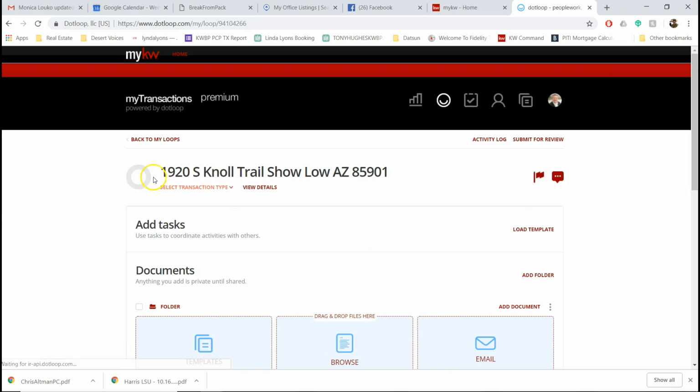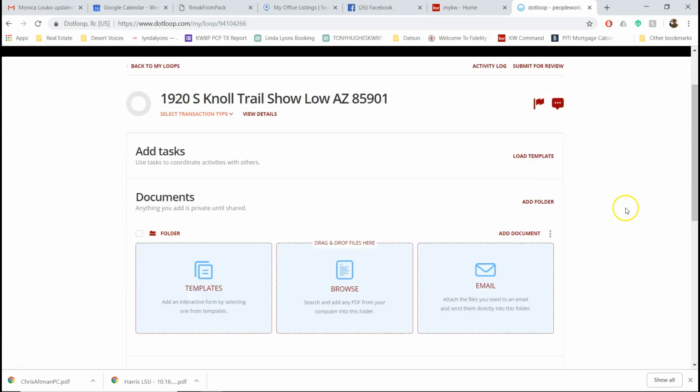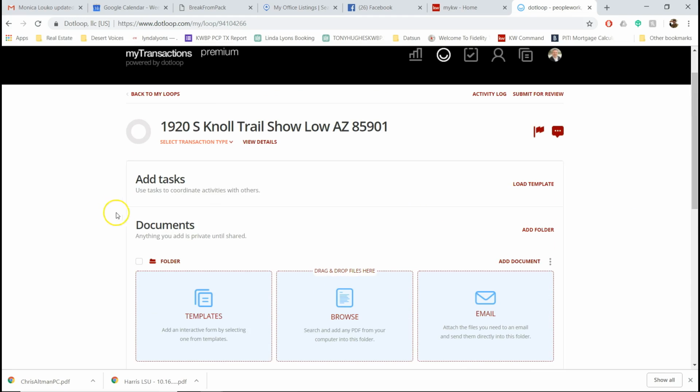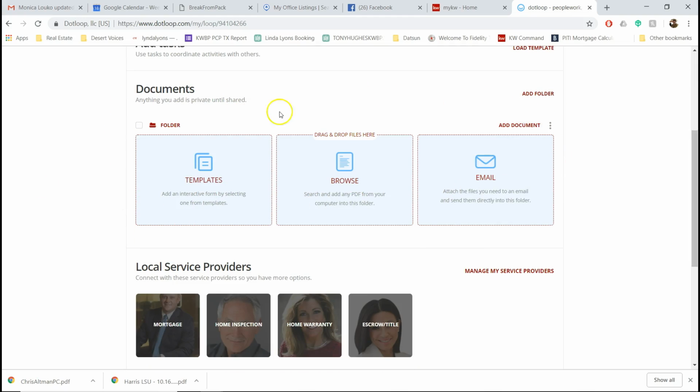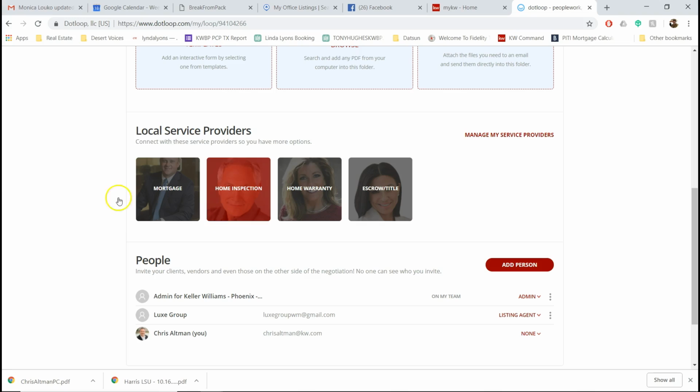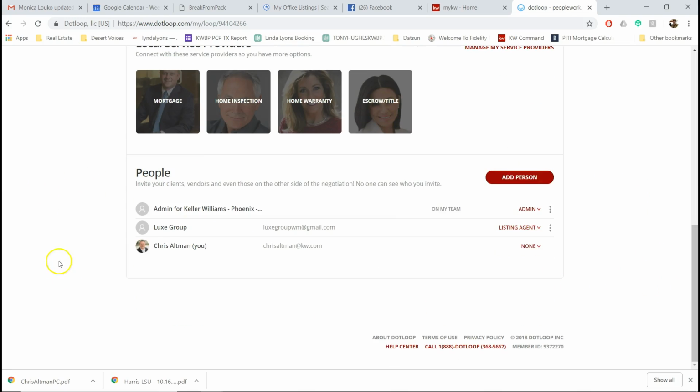And here we go. 1920 South Knoll Trail, Show Low, Arizona. So the loop is divided up into multiple sections here. You have some tasks up top that you can put in, a document section right here in the middle, local service providers, which is something that we don't really use here because we manage it other ways, and then people down here. Notice it'll always have you in there, it'll have admin, and if we just did it through the MLS, it put the Lux group in there and named them the listing agent.